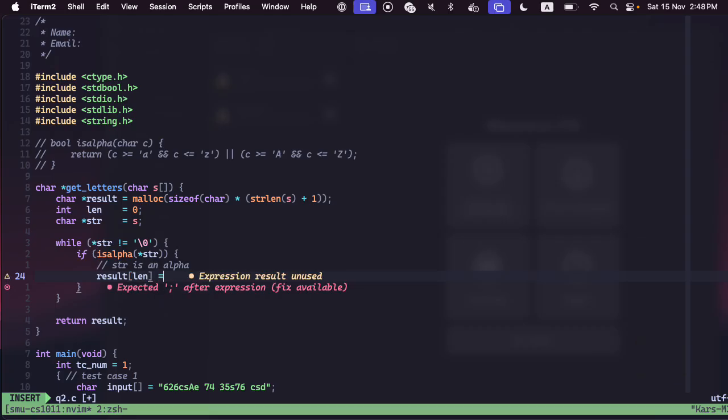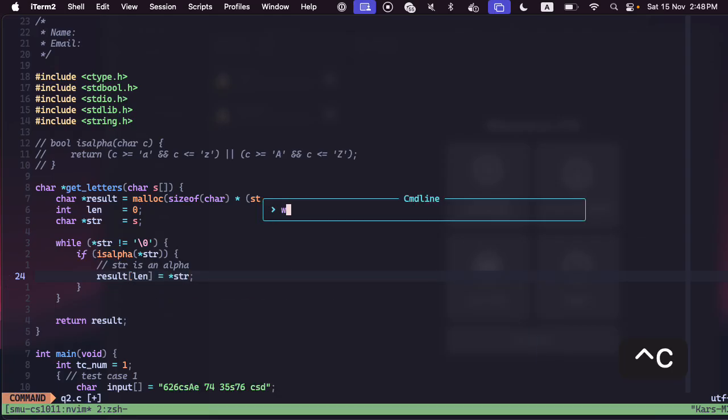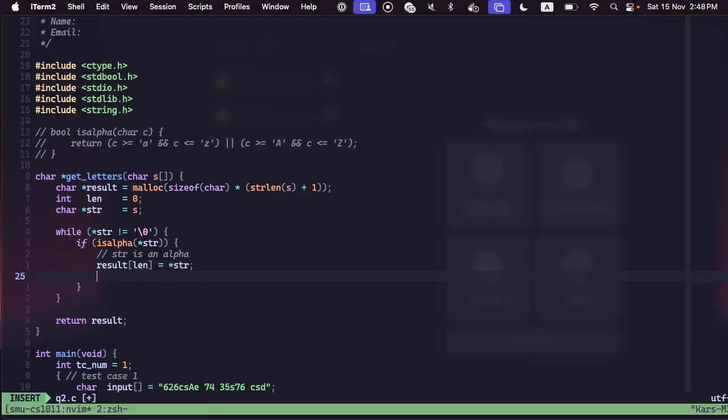Result equal to stir. Okay. And then after that, since I have added one item into result using length as the reference, I can do a length plus plus afterwards. This actually also helped me to keep track of the length and keep track of where is the next position to put things.